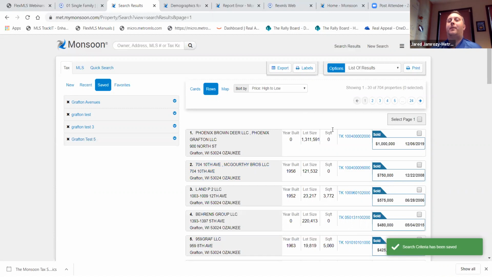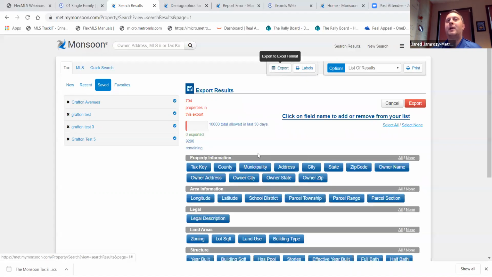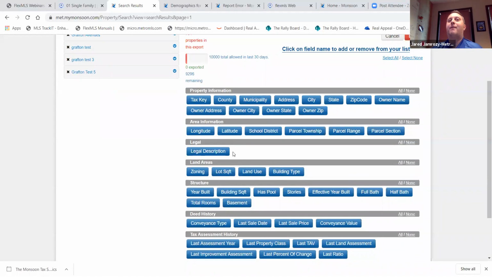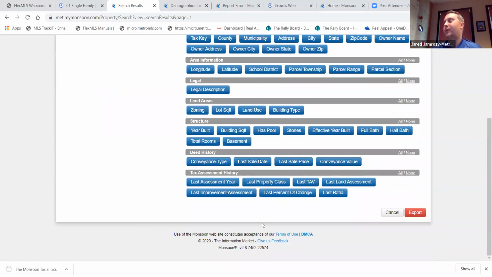If I want to go ahead and actually do mailing labels, I've got a couple of options. The first is if I click on export, it's going to basically put every piece of information into this export, which could make for a really messy spreadsheet.